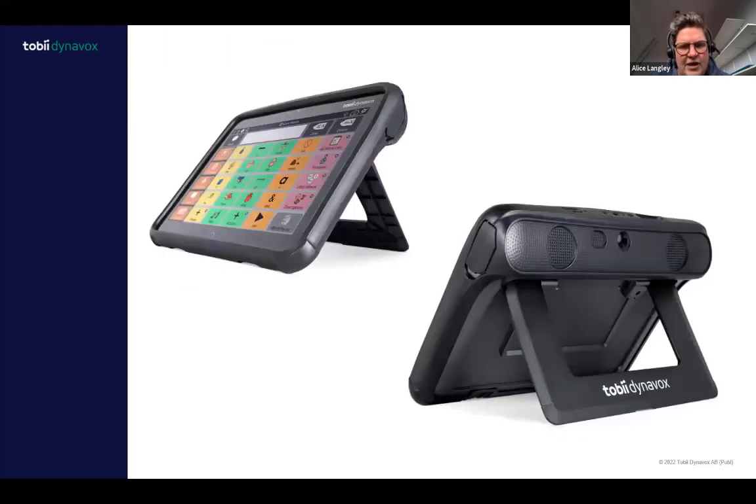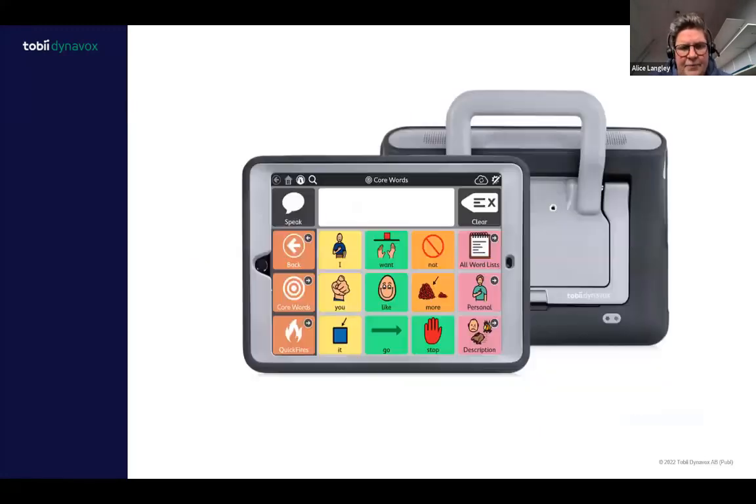Moving on from eye gaze, we have other multi-access devices. So this is the TDI 110, which can be used as a touch device, but also has switch ports in there. So we can use that with switches. And then just as before, we've got an iPad version as well. This is called the speech case tablet. So this again offers touch and switch access, but all built around an iPad.